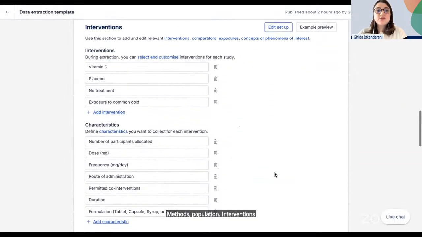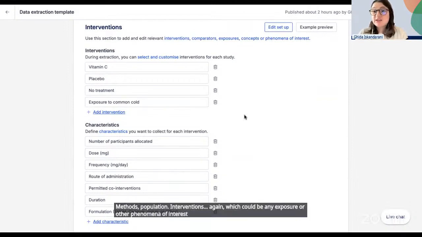interventions, which could be your exposure or other phenomena of interest, because I've seen in the chat a lot of our users asking if this is something that could be utilized if I don't have an intervention review or if it's health related.